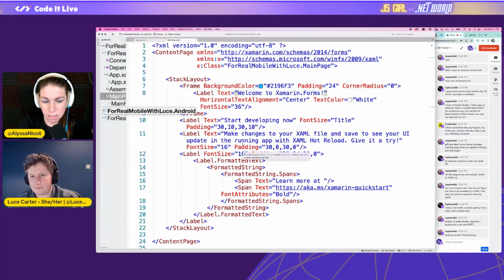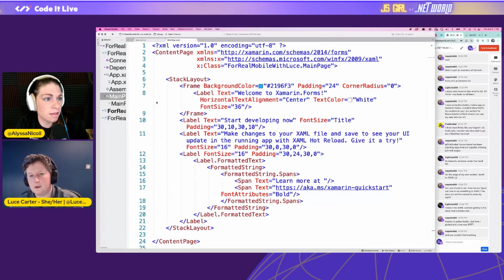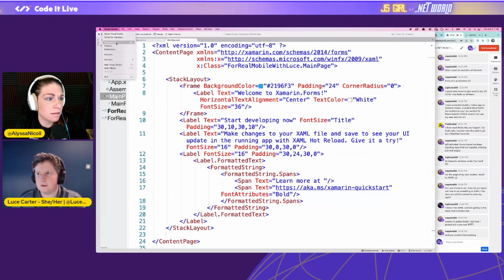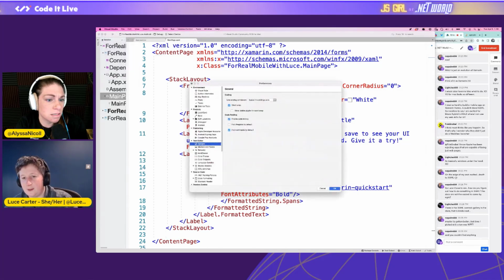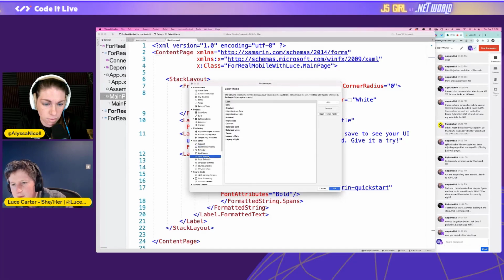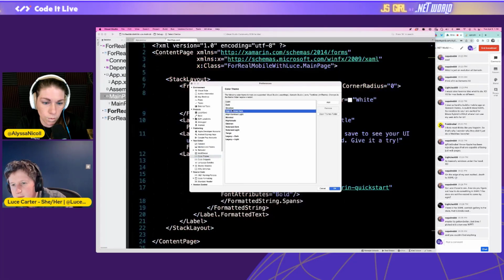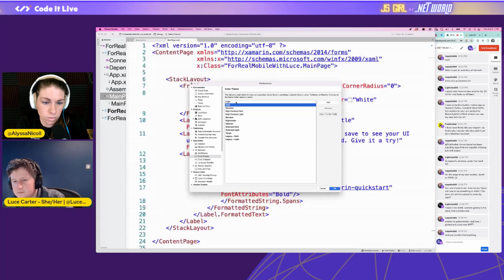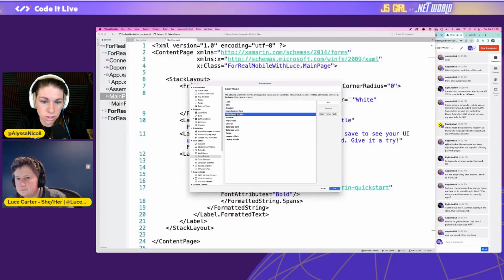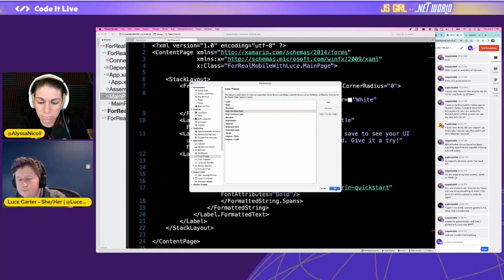Do you know how to make this look pink and pony-ish and rainbowy? Yeah, just go into Visual Studio. I don't know if you can do themes in Visual Studio. I think you can for Mac. Is it preferences? Possibly. I'm not sure. I haven't used Mac in a long time. Text editor color theme. Ooh. Oh. I will choose this one because it looks pleasant.